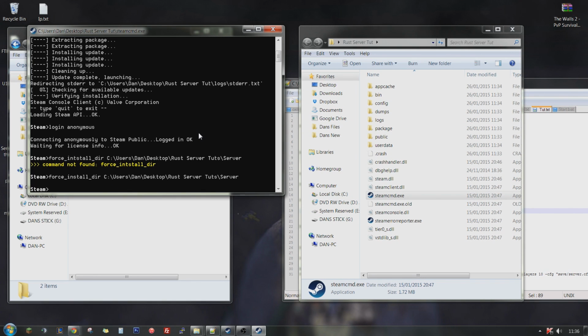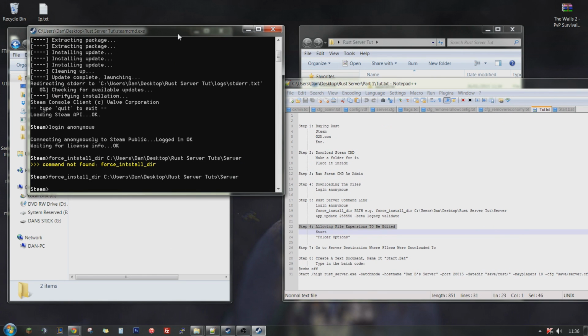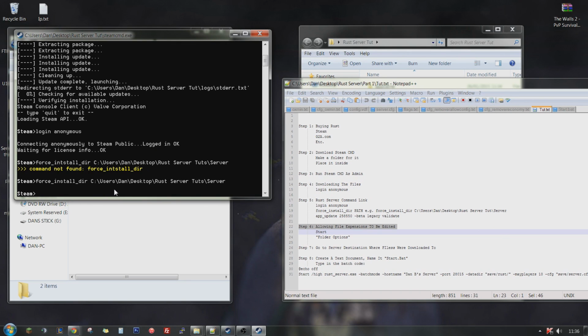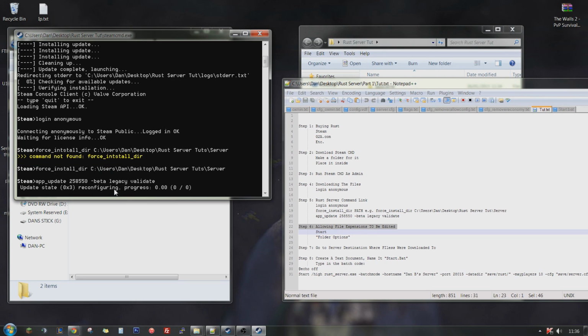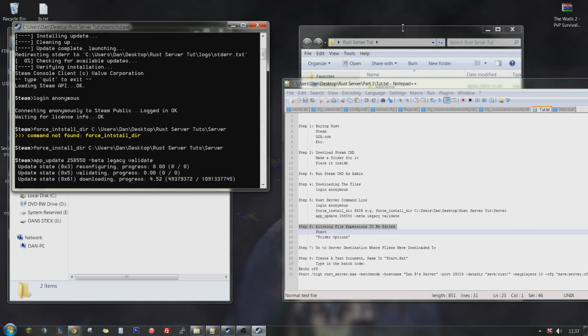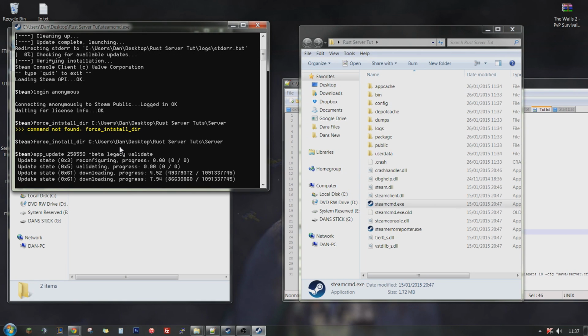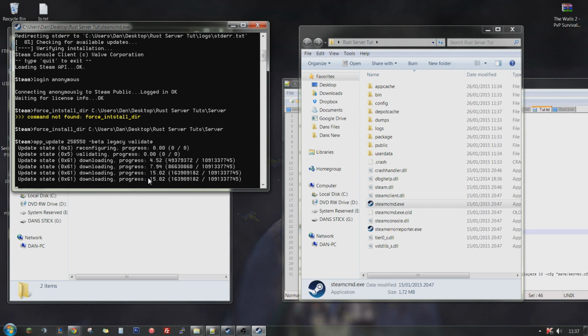So now it'll be forced to, when it installs the Rust server, it'll install it here instead of just in a random place. So now what you're going to want to do is install the Rust server. That is by doing this app_update. This will also be in the description. 258550 -beta legacy validate, and now it's going to install your Rust server in a minute. So I'll come back when that's installed.